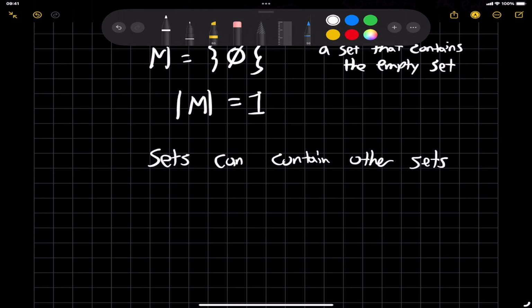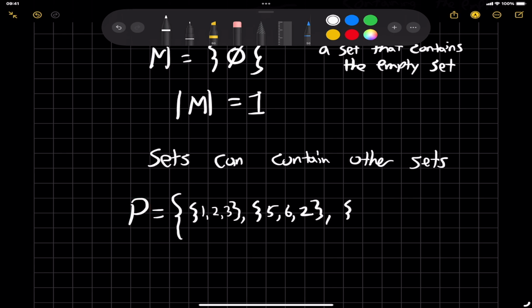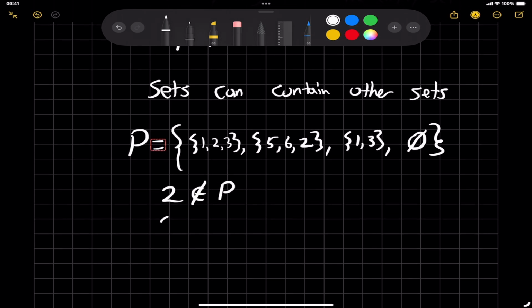So take a look at this. I could define maybe set P to look like this. This is a set that contains a set {1, 2, 3}, another set {4, 5, 6, 2}, another set {1, 3}, and then another set, the empty set. So at this point, I would say that 2 is not in P, but I would say that the set {1, 3}, the set containing 1 and 3, is an element of P.